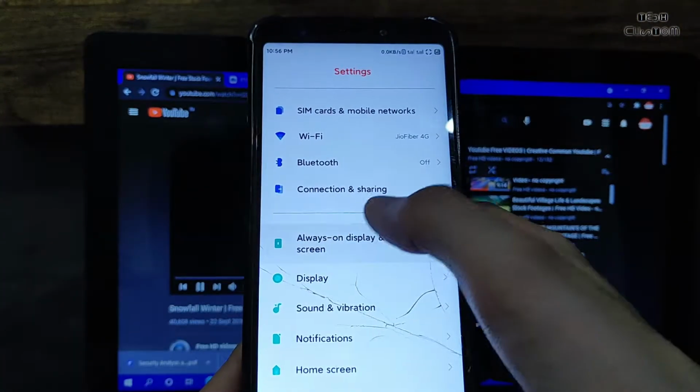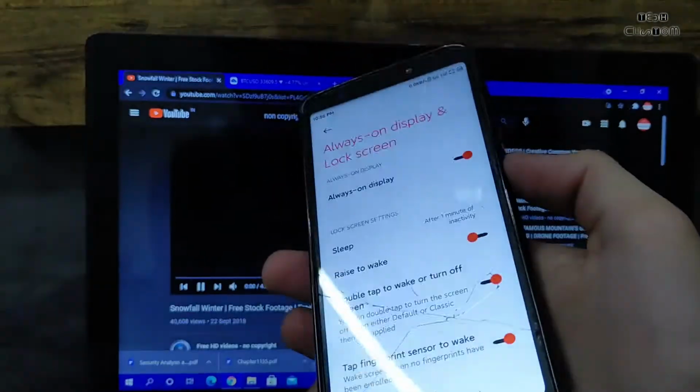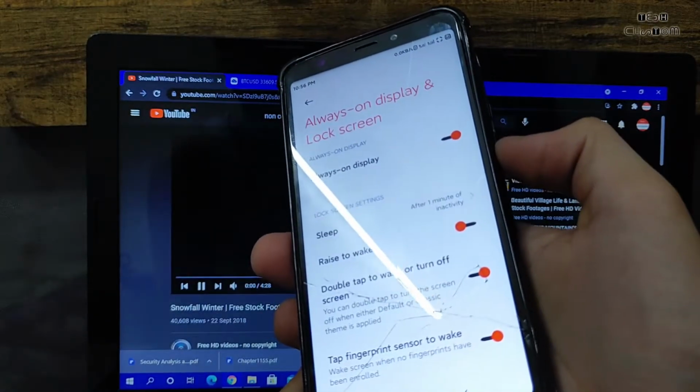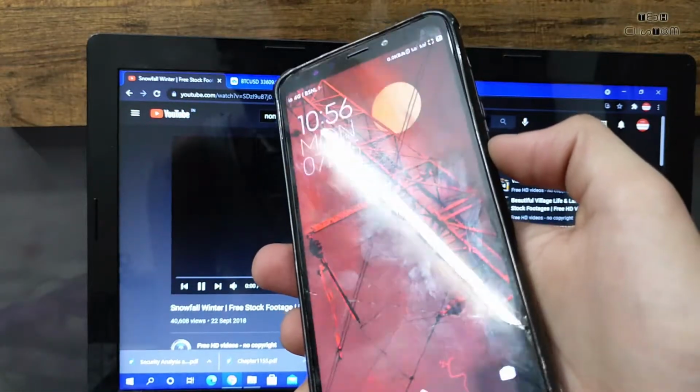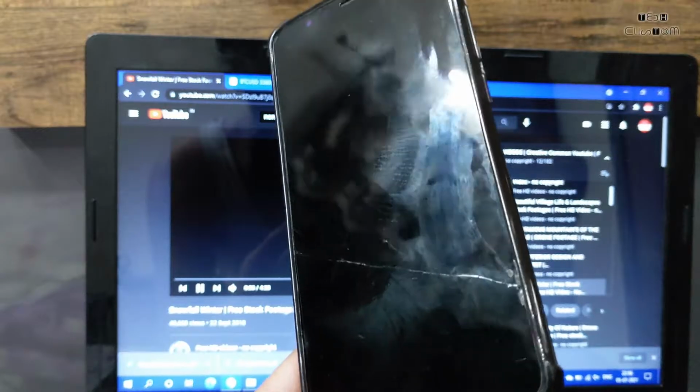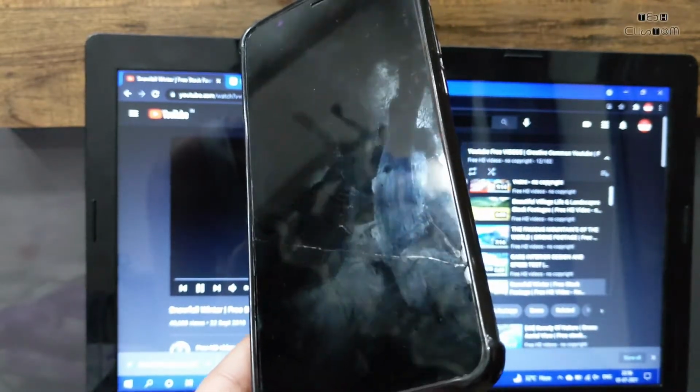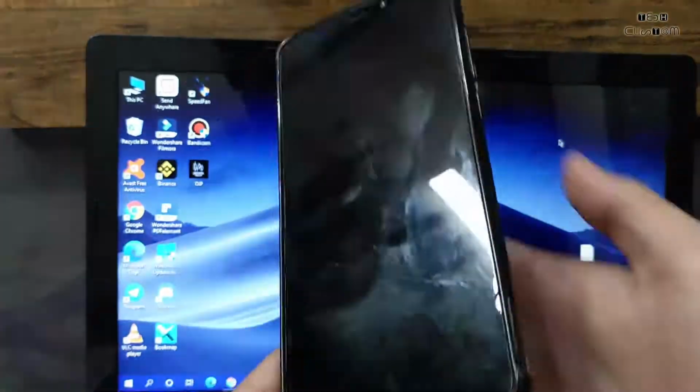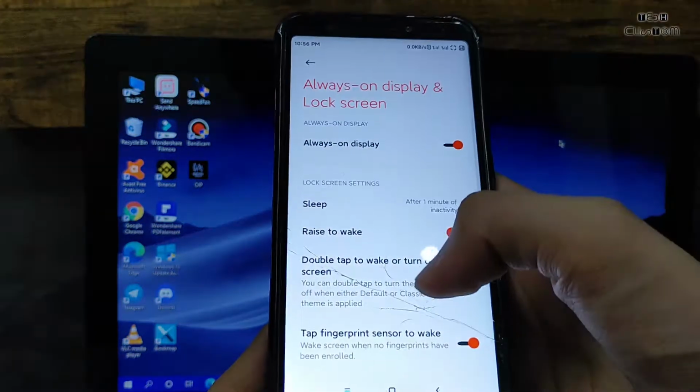If I talk about it, always on display is not working in this ROM. As you can see, always on display is turned on right now, but it is not working. So there is a problem in the always on display. Always on display is not working. So now let's check other features.